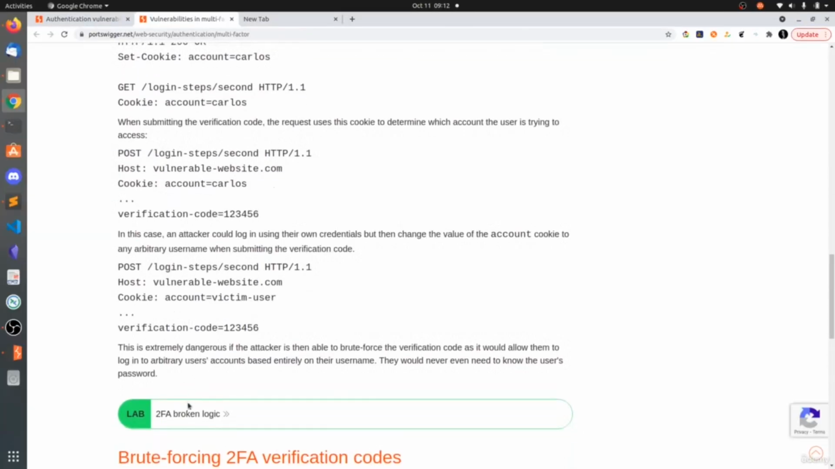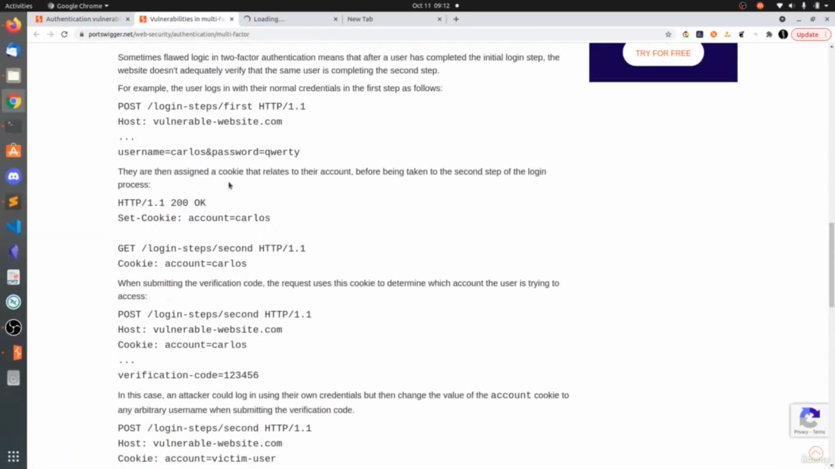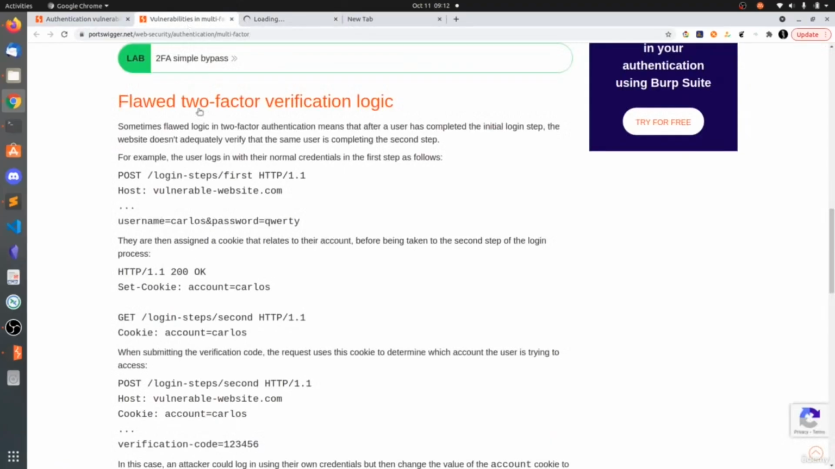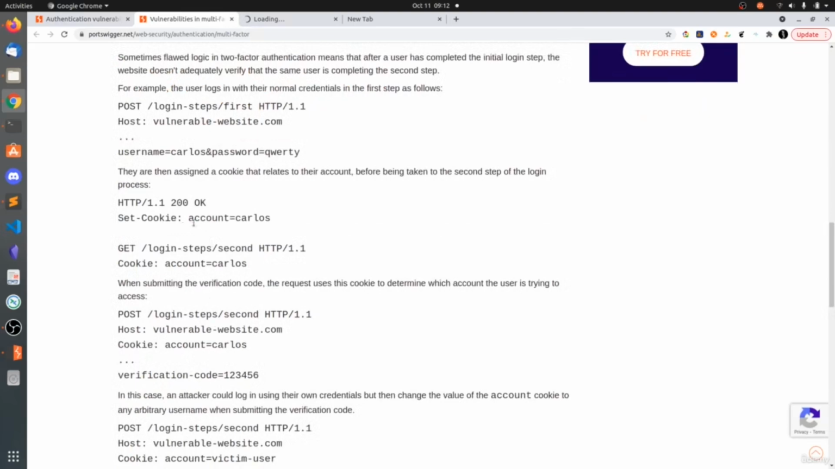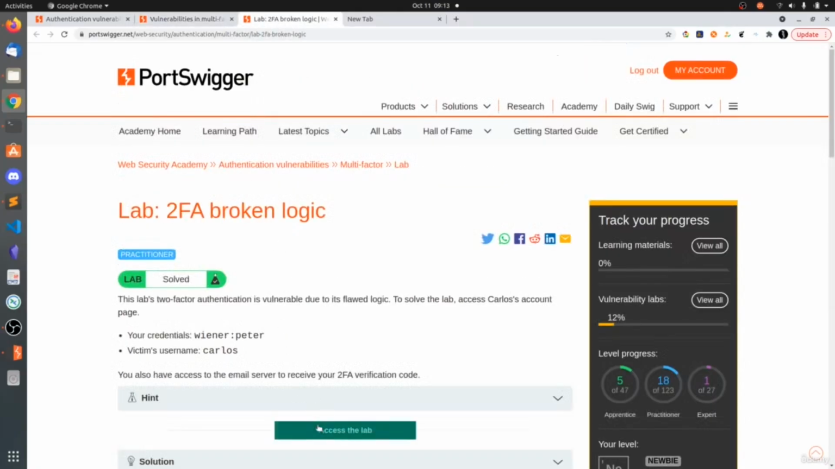Here in this second lab, there will be an OTP generated if you log in. Now this OTP generation is based on this cookie. In this cookie we have account equals Carlos. So if you change this to some other user, the OTP will be generated for that user instead of the session cookie. So click on access the lab.